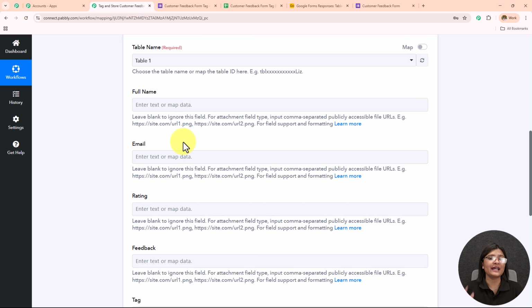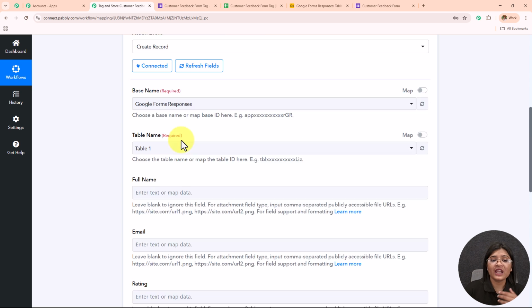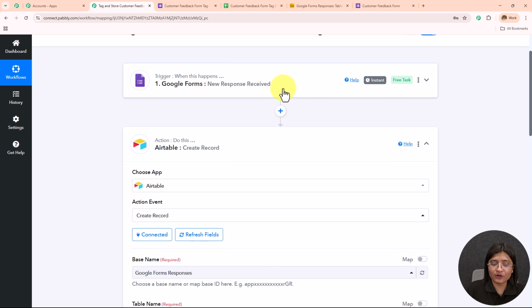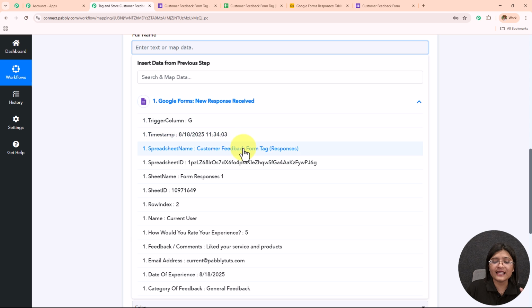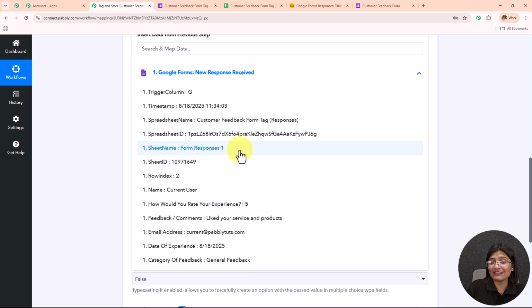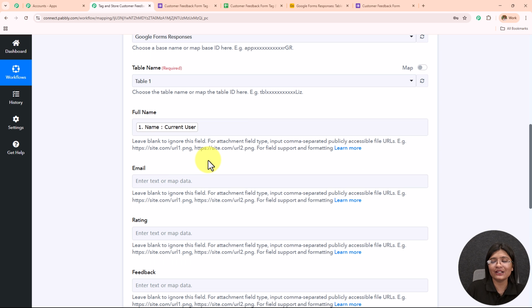these details manually. Instead, I'm going to use a method called mapping, which means I'm going to enter the data from the previous response. I have received the response from Google Forms, and when I click on this field, I can see this Google Forms. When I click on this, I can see all the responses which I have received from Google Forms. Now I'm going to map the name. So by clicking on that particular response, I have mapped this field.